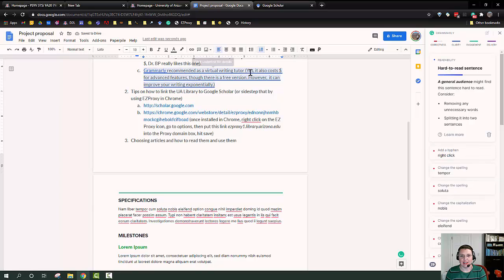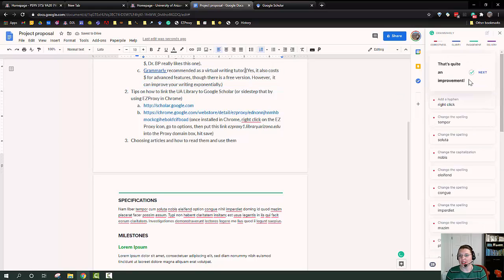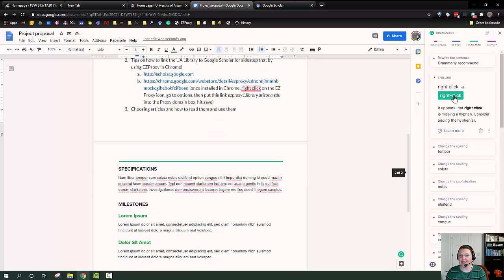Same thing, rewriting a sentence. It's like, hey, this is a terrible sentence. It is a terrible sentence. If I add a period, it might get more happy with me. Oh, now it's happy. Great. And it says that's quite an improvement. Those kinds of things, they're helpful. This will help you with conventions that you may not know.